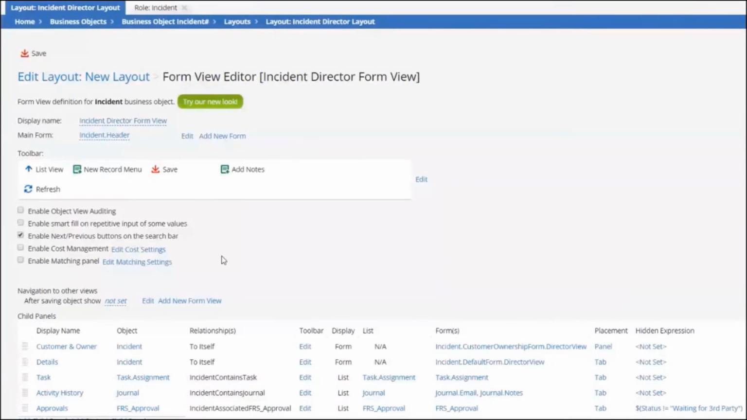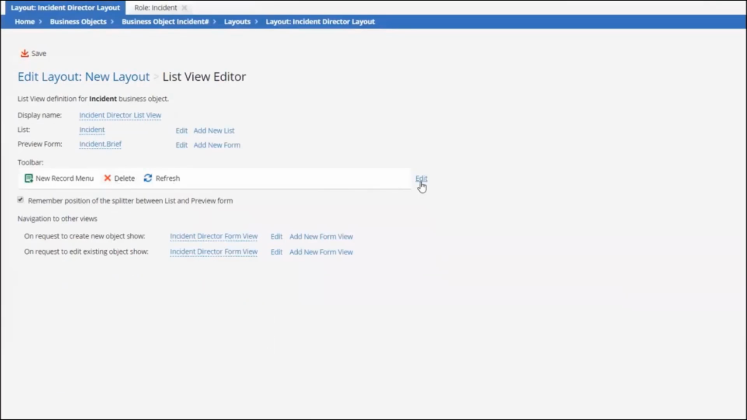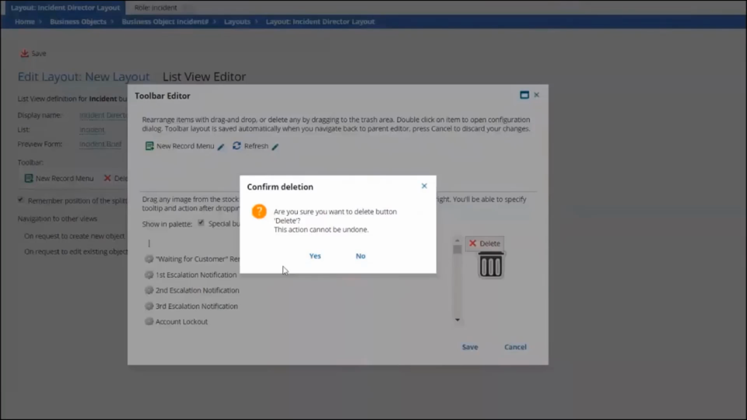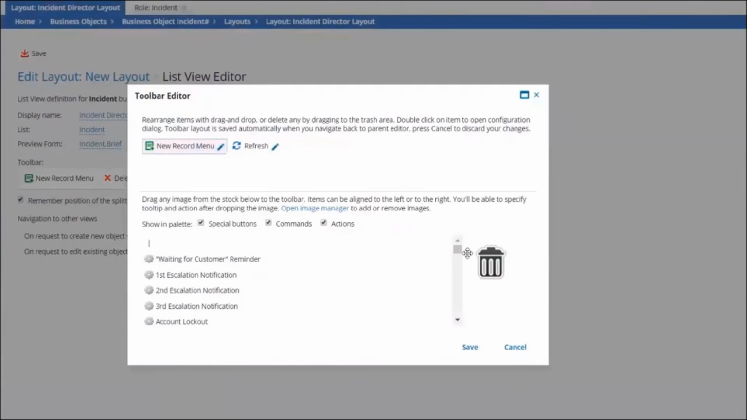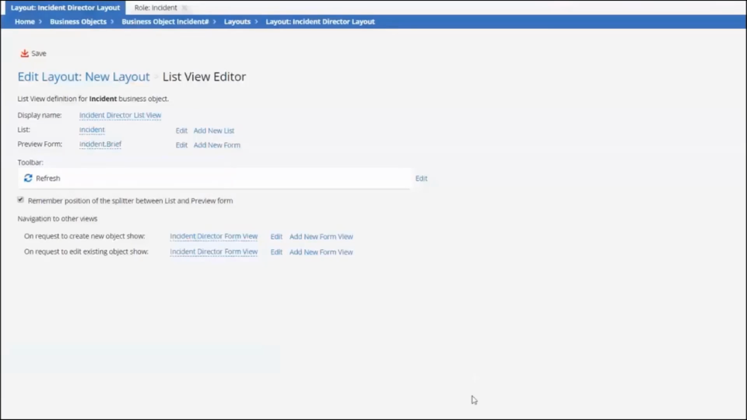Next, Ren wants to remove the toolbar buttons that would allow directors to delete or create a new incident record from the list view. Using the correct breadcrumbs, she navigates back to the layout's main page and selects the Incident Director list view. After opening the toolbar editor, Ren clicks, drags, and drops the Delete and New Record menu buttons to the garbage bin, effectively deleting them from the toolbar. Lastly, she clicks Save, then Save again.